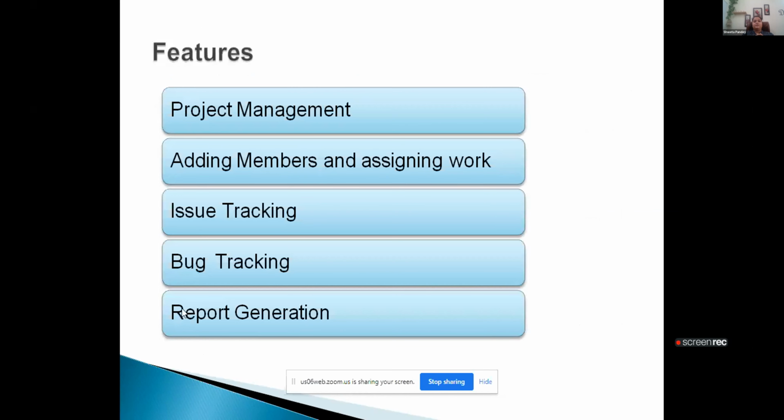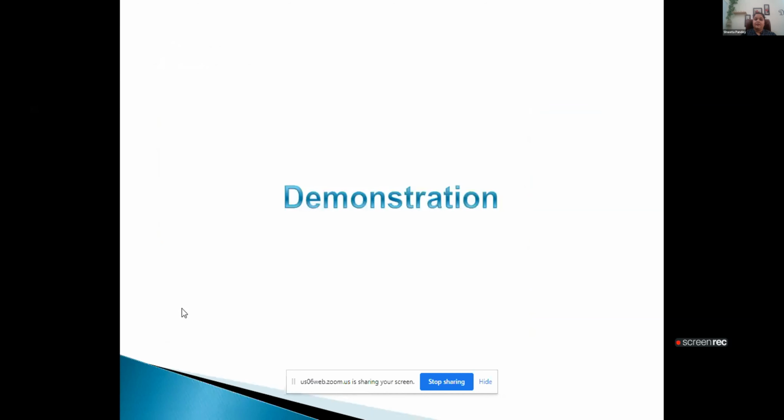So the features we discussed till now are project management, like why we even need it, how we add the members, we assign the tasks to the members, we track our issues, we track the bugs, and we generate the report. We'll see a demonstration now of whatever things we learned in this session.